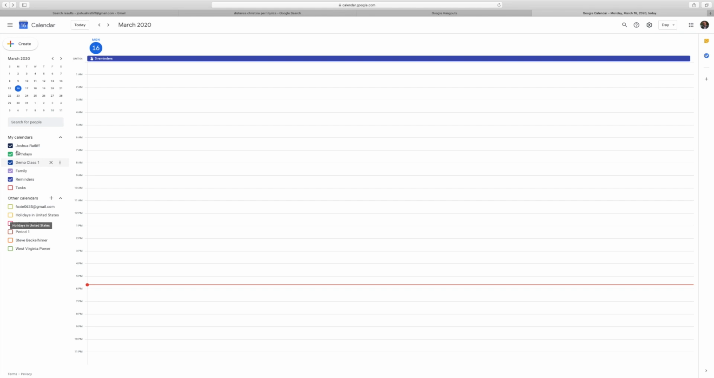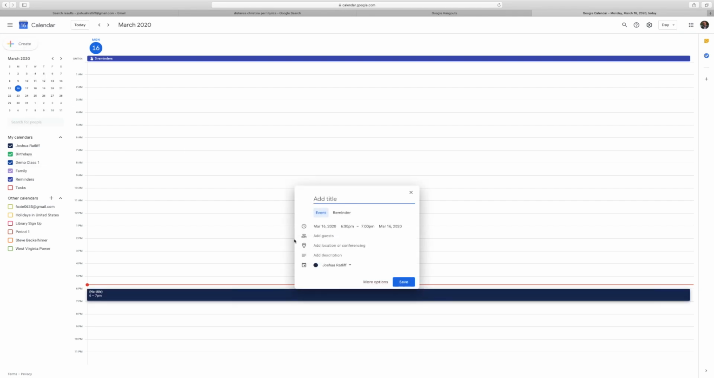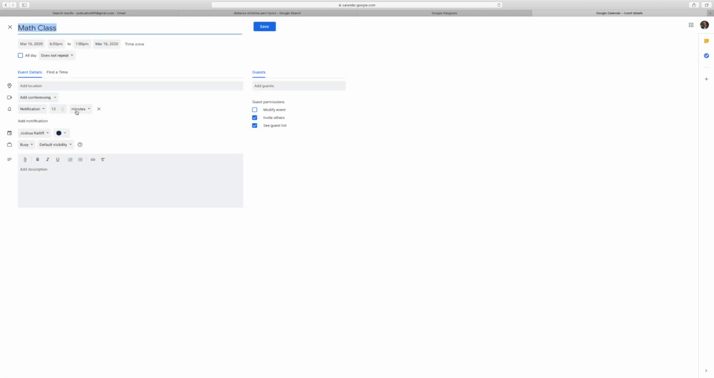One of the first things that we need to do is actually create a place on our calendar for the Hangout. So we can come here. I'm in my Google Calendar right now. I'm going to hit create, and let's just call this our math class. And down here there's an option that says more options. I'm just going to click on that, and then right here by the camera, if I click on that one, I have the option to choose Hangouts. So I'm going to choose Hangouts just like that.